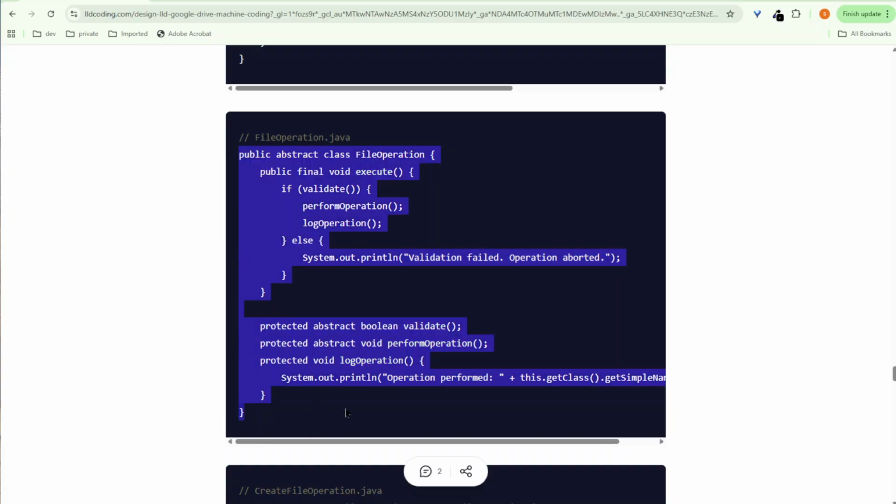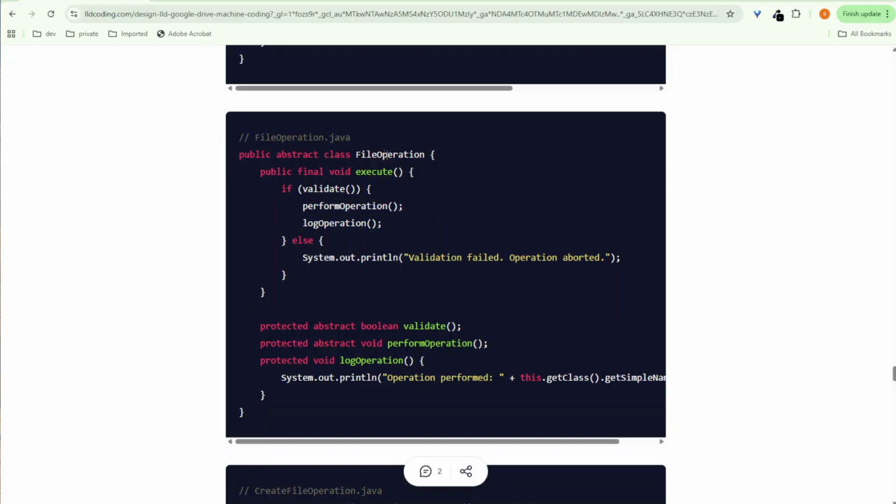Now the file operation. As we have discussed, we are using a template method pattern here. If you see, we have left these two implementations.